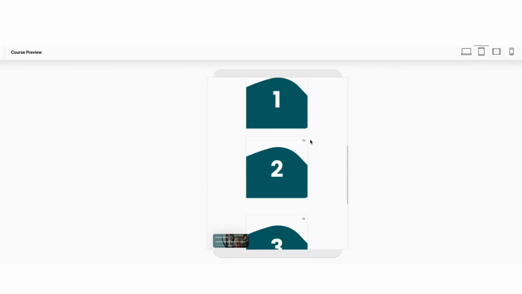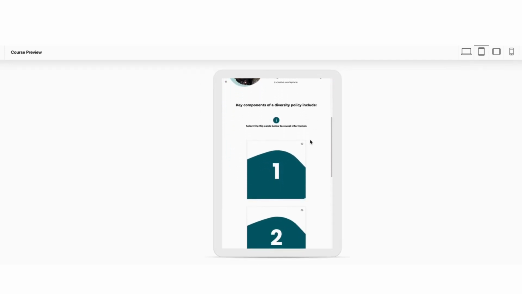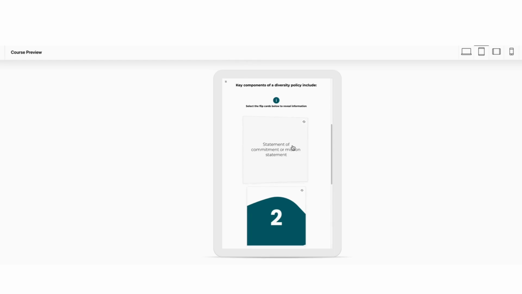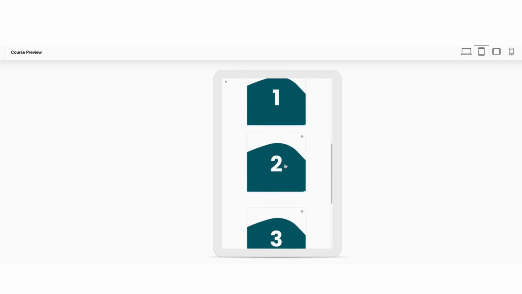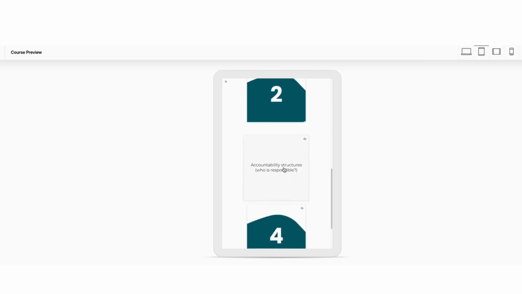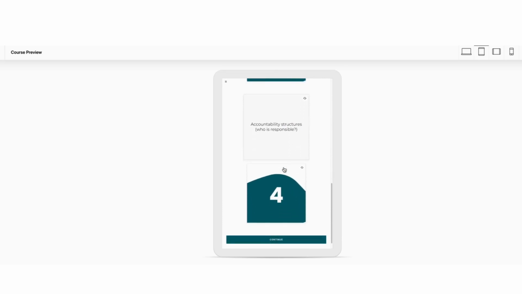But if I have a look at this in tablet mode, you can see now they don't look like your standard flip cards or flashcards that we see within Rise. They're branded, they look a little bit more unique, and it's as simple as uploading an image that you've created in Canva. So that's my next tip, brand everything including flip cards.